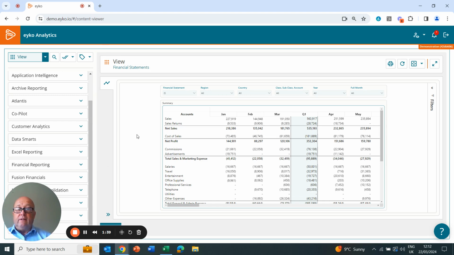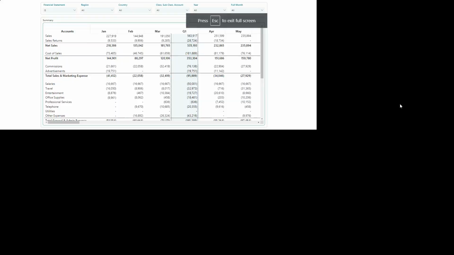And you can see here on the screen, I've got an income statement, let's say, but I've also got it sort of coexisting inside, let's say, my customer analytics or whatever else like that. So let me show you the quality of the output that you can create with eyko's grid. Let me just expand this to full screen.